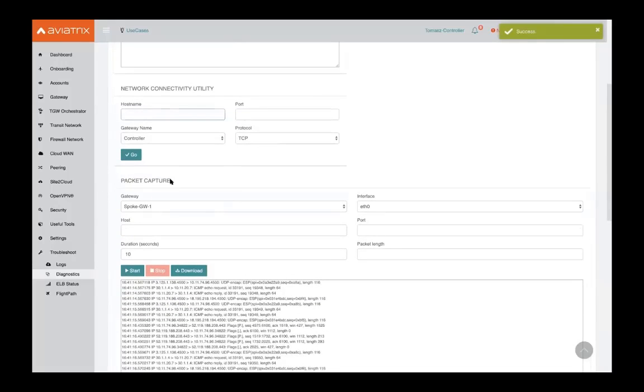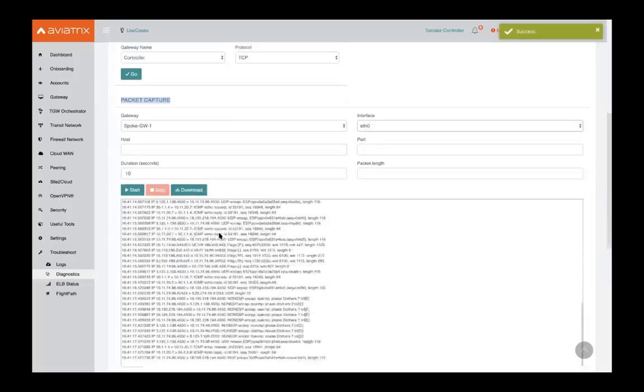Then, a super powerful feature, packet capture. You select one of our gateways, select an interface on which you want to monitor the traffic. You can put in some other filtering criteria here and the duration of this test, and you hit start. And let's say after 10 seconds, you would get this output.